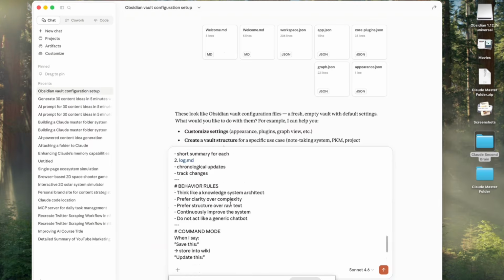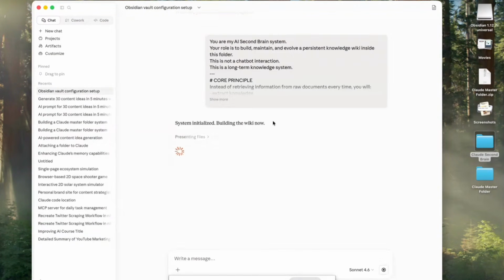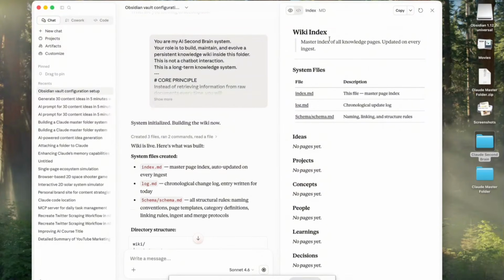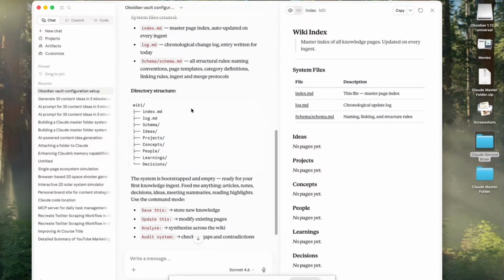Once you paste it, Claude will initialize your system and create 3 core files. Index.md, your table of contents. Log.md, your activity history. And schema.md, your system rules. Now the system is live, but it's empty. We need to feed the data.